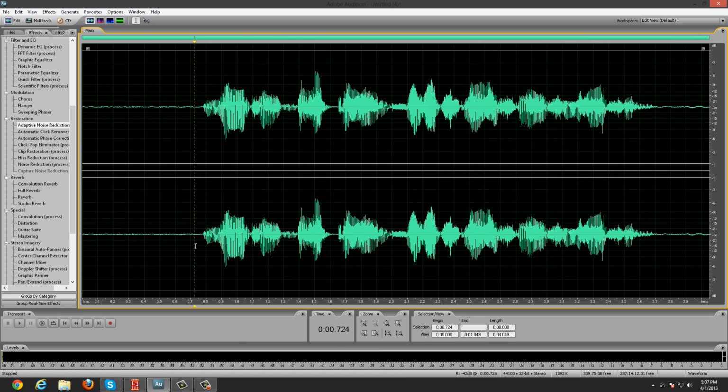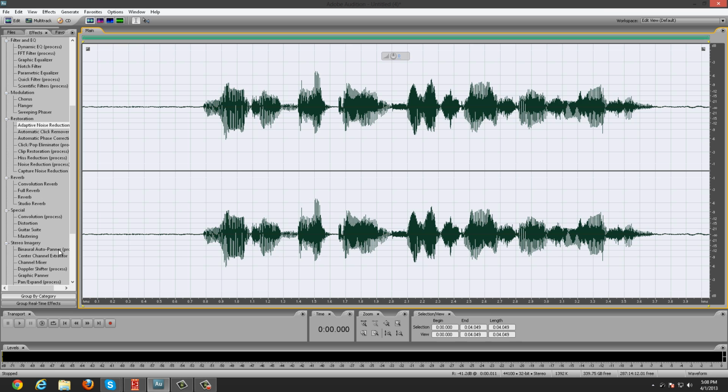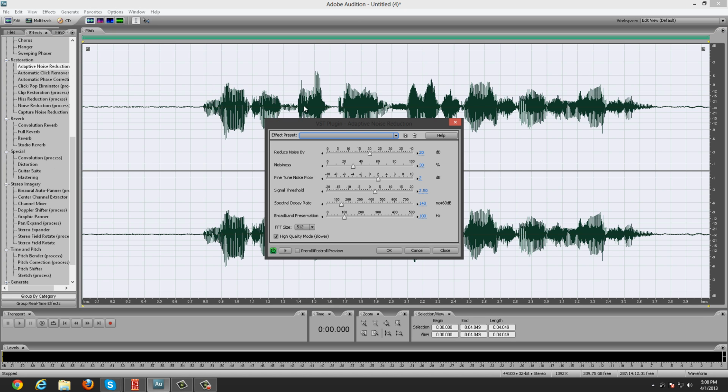Now, before we even begin getting into all these multi-band compressors and stuff that I like to use, I'm just going to clean it up a little bit by highlighting, double-clicking both channels, and just going into the adaptive noise reduction. Now, I've set it to high quality mode, so it works a little better. It could be slower depending on how long your file is, but since mine's only a couple seconds, it shouldn't be that long.